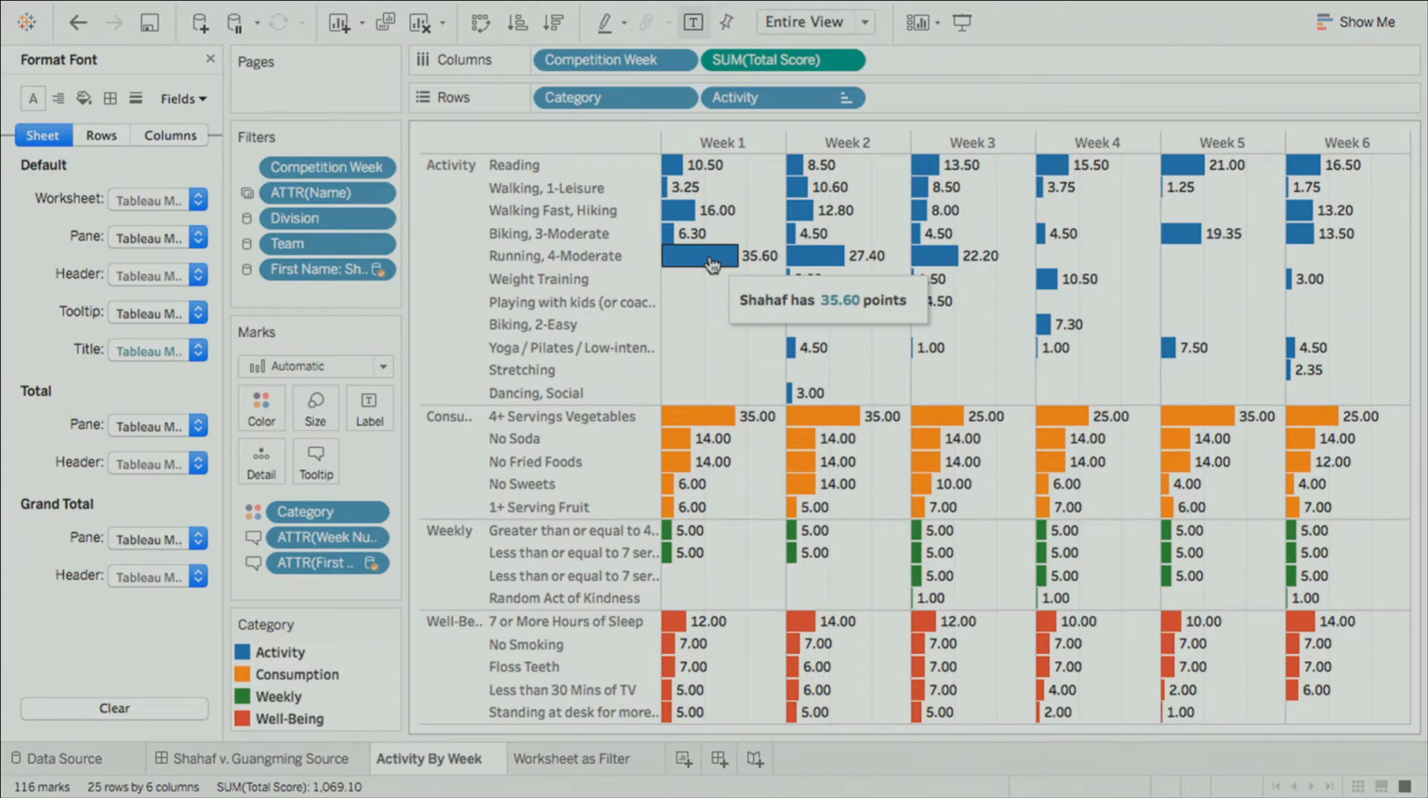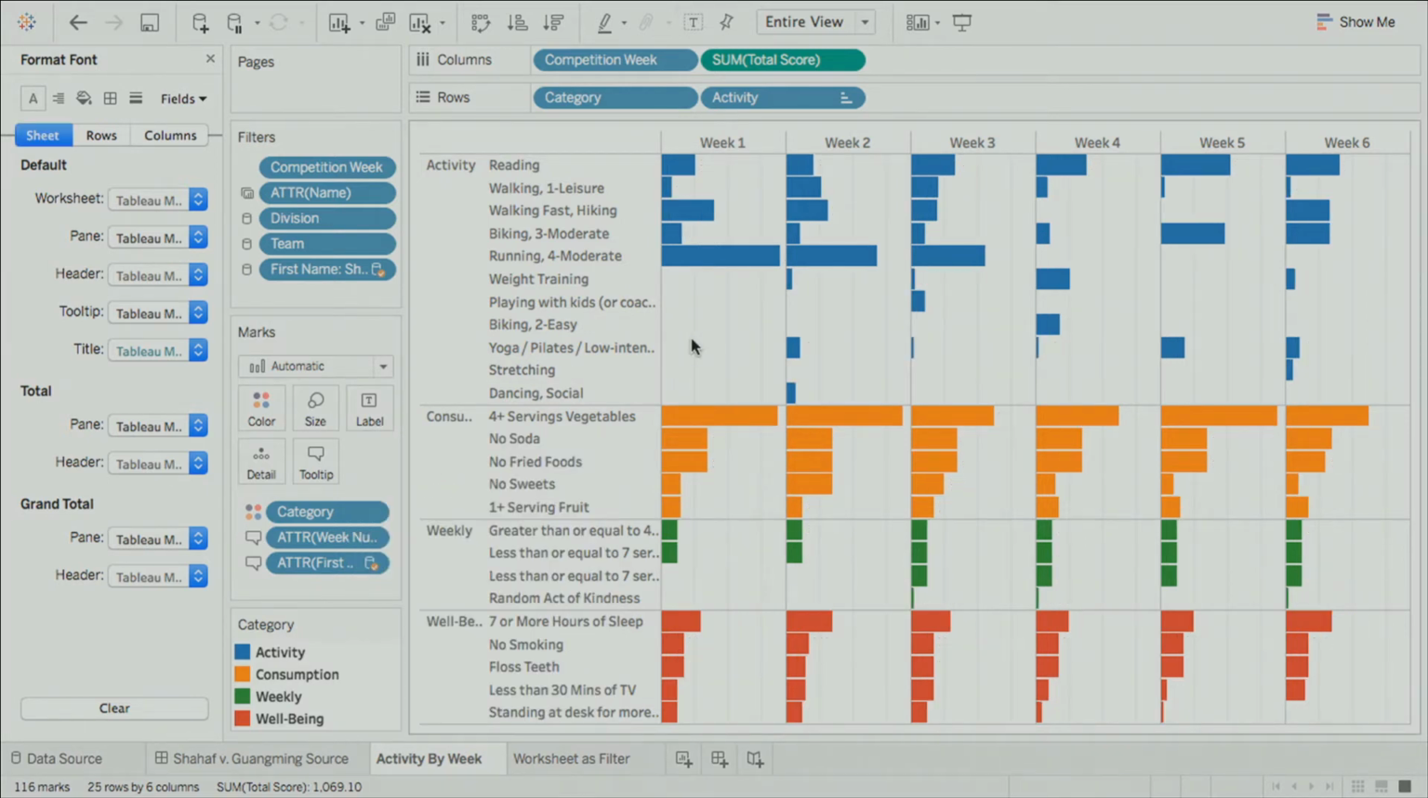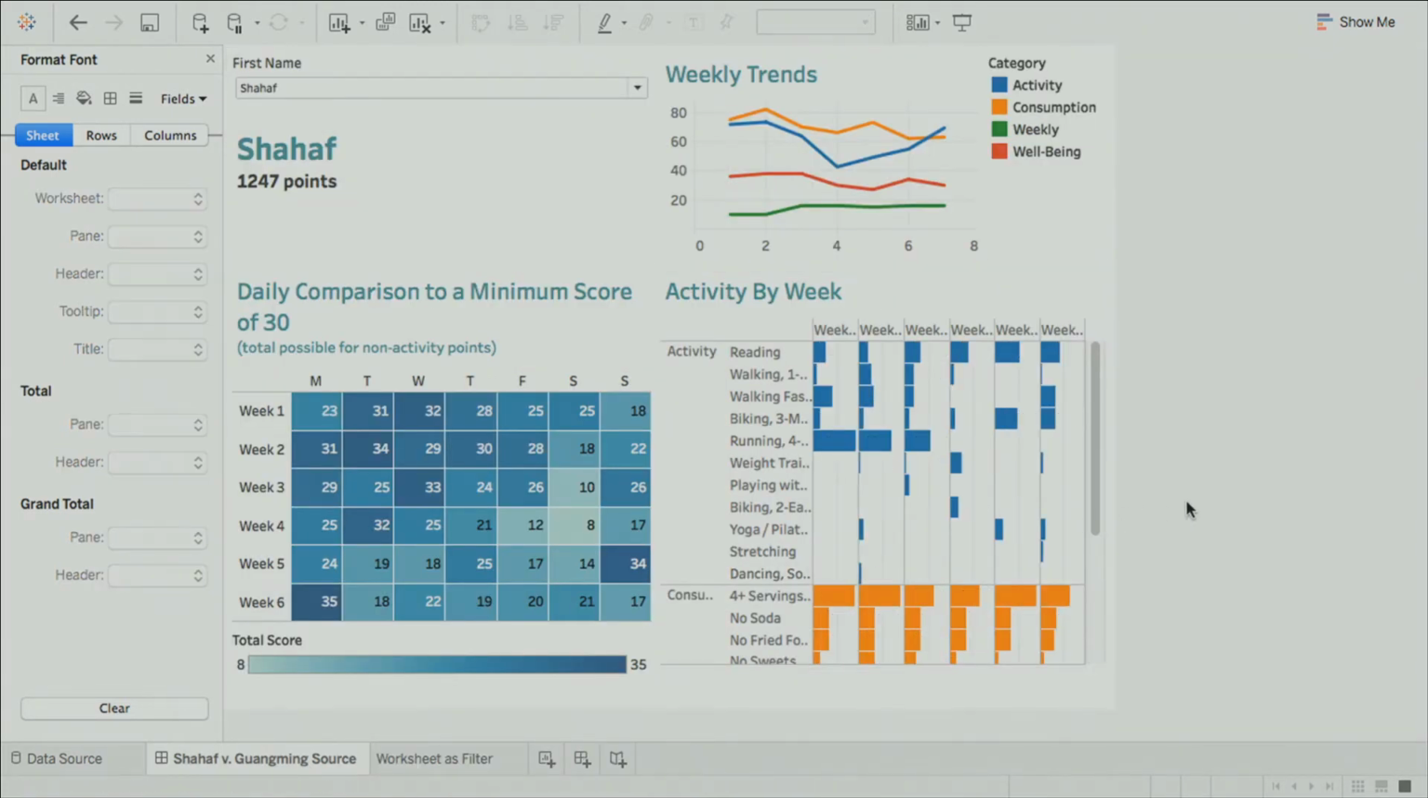So I'm going to remove those labels to make it easier for people to focus on my actual data rather than extra clutter. I could do that by clicking on the label button on the marks card and then just uncheck Show Mark Labels. Now my viz already looks more cleaned up. My tooltips still say the same thing, so they're still just as useful.